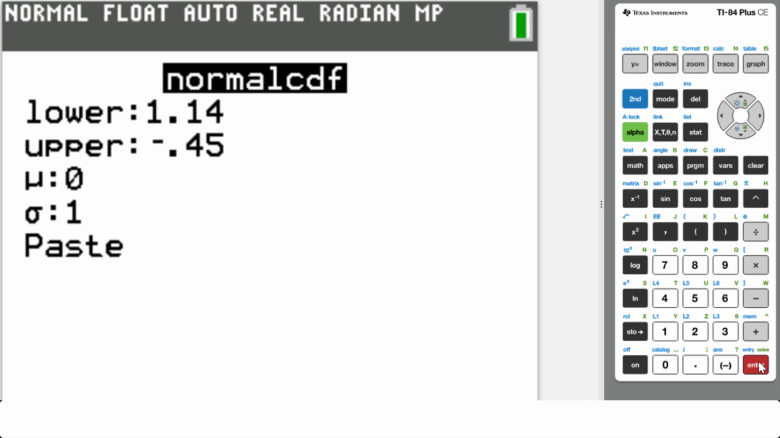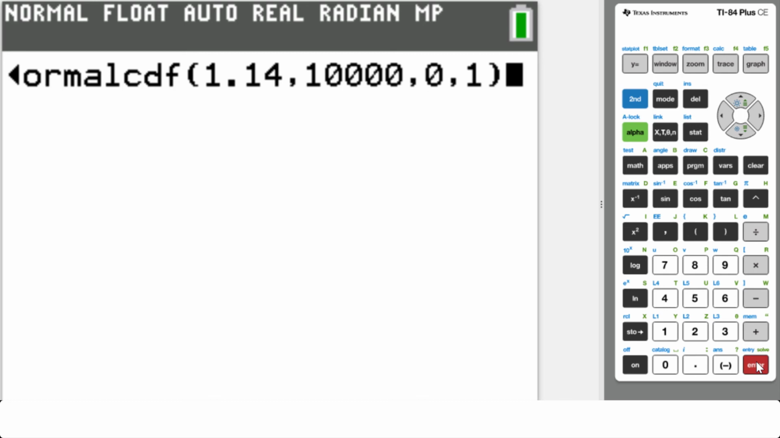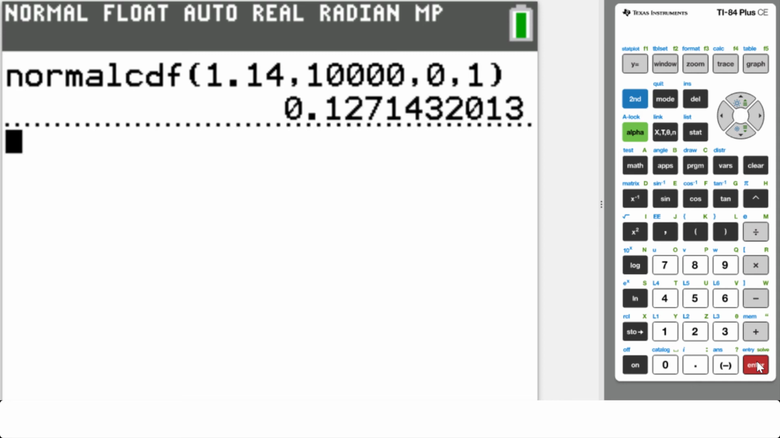The upper goes on indefinitely. If -3 and +3 gets you close to 100%, then we could just pick a really large number for the upper end, and I'll put in 10,000. Press enter. Still use 0 for the mean, 1 for the standard deviation. Select paste. Your screen should show normalcdf(1.14, 10000, 0, 1). Press enter again.